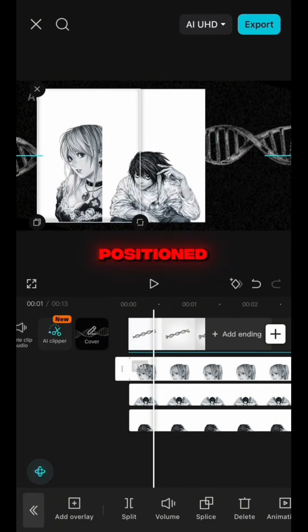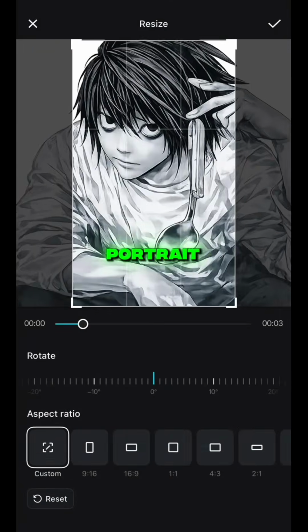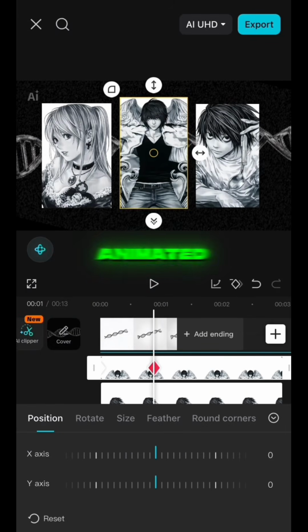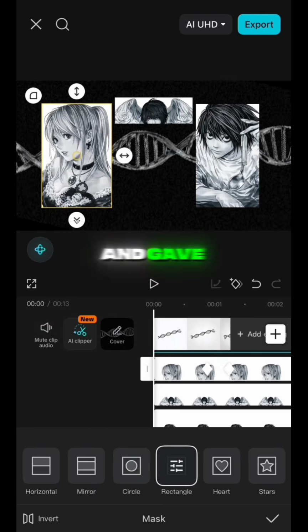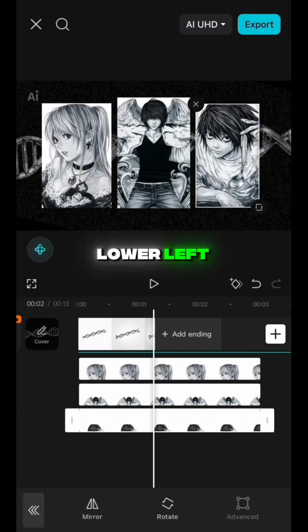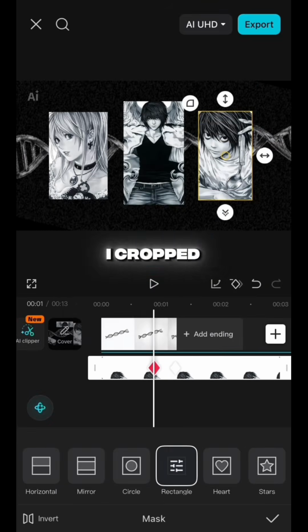After importing all three back, I positioned Misa on the left, L on the right, and compressed all three into narrow portrait frames. Then the animation started. I added rectangular masks, animated the reveals, shortened the widths, scaled everything back to full size, and gave each character a slightly different entrance. Light revealed upward. Misa entered from the lower left with rotation. L rotated into place from the opposite side. By the time I cropped the ending, the scene already felt alive.